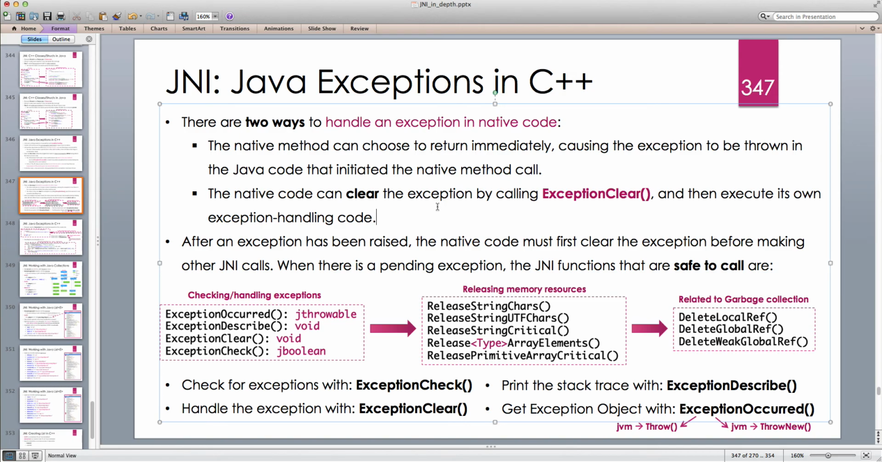So again, instead we use JNI functions. If we want to handle an exception, first we check if an exception occurred. Basically we do an exception check. We call a method from Java, and then we call this JNI function ExceptionCheck to see if an exception occurred or not.